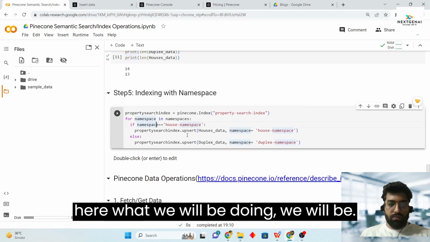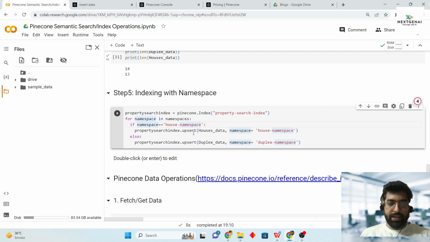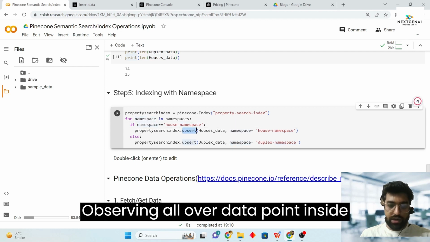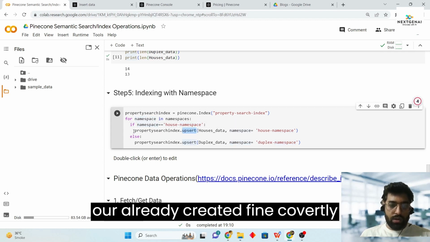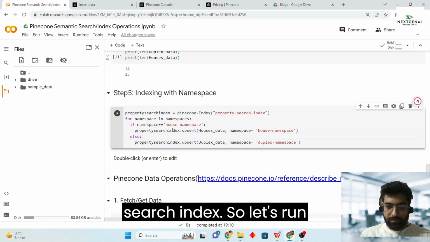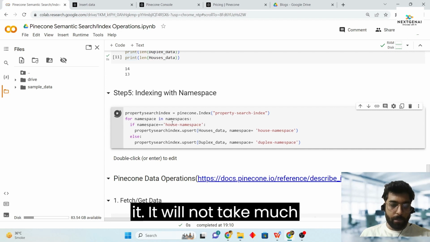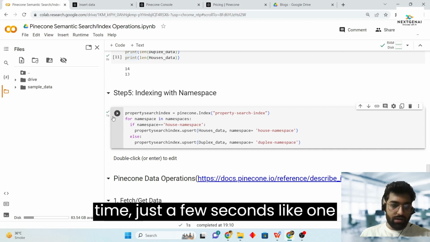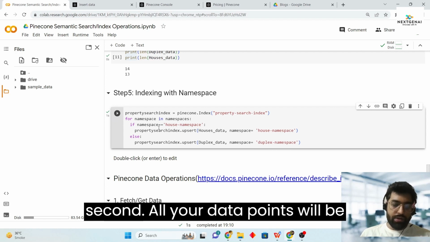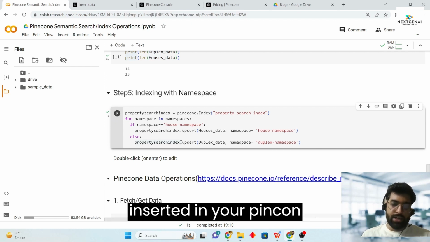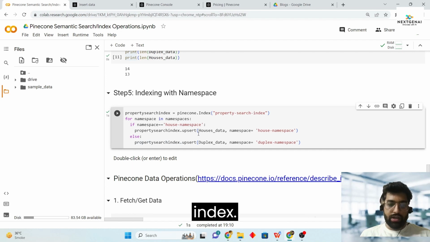Here, we will be upserting all our data points into our already created Pinecone property search index. So let's run it. It will not take much time, just a few seconds, like 1 second. All your data points will be inserted in your Pinecone index.